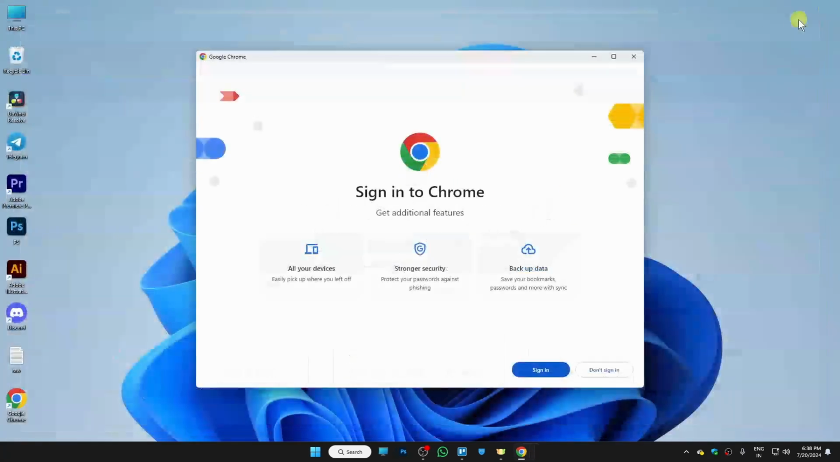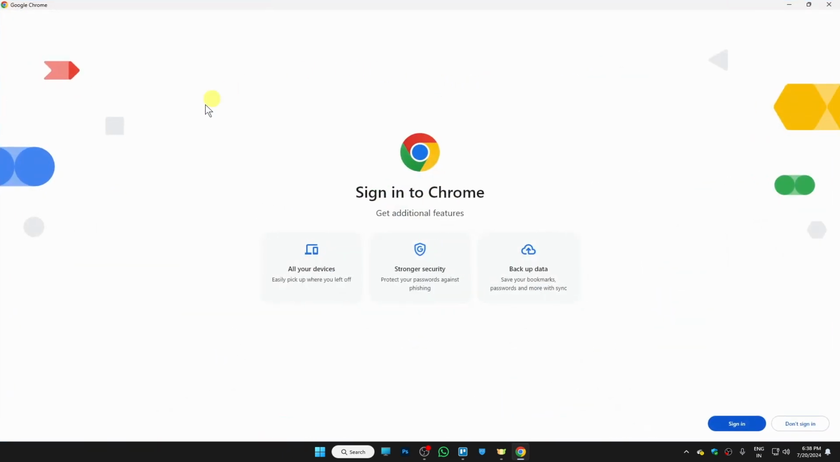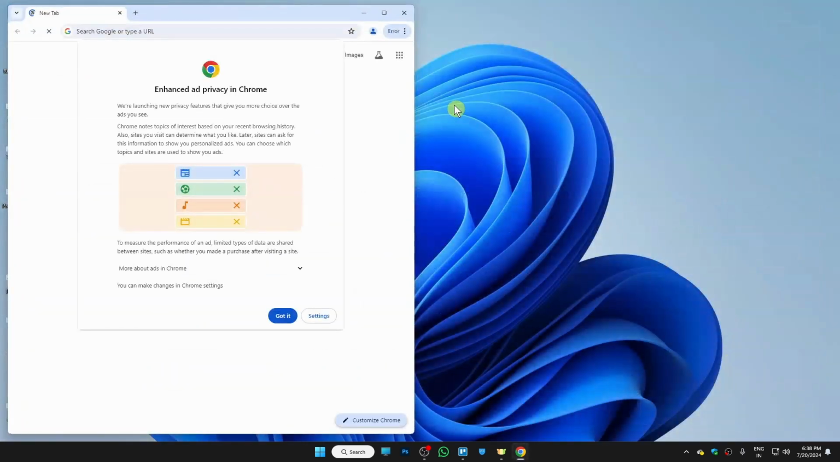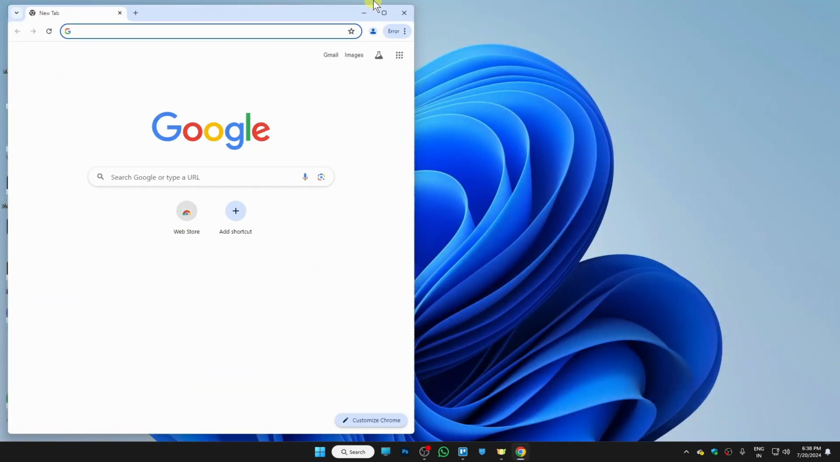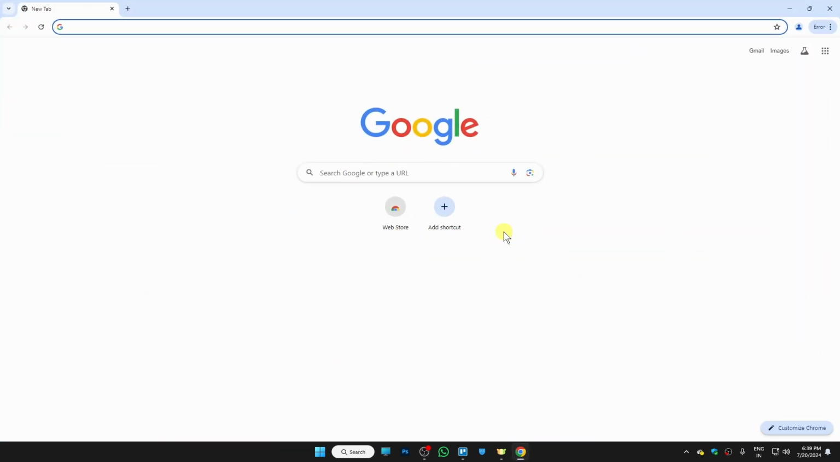So now let me close the Microsoft Edge. This is the Google Chrome. We just need to click on don't sign in. If you want to sign in right now, you can just go ahead, but for now I'm just going to click on don't sign in, then click on got it. So yeah, this is the basic setup which you can do by yourself as well. So once your setup is done, you can see the Google Chrome has installed in our PC.